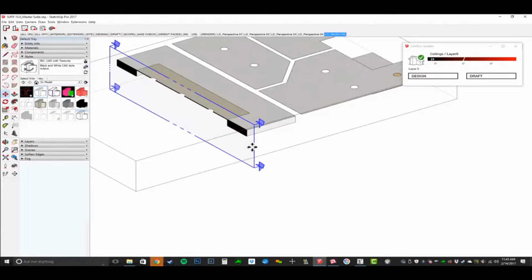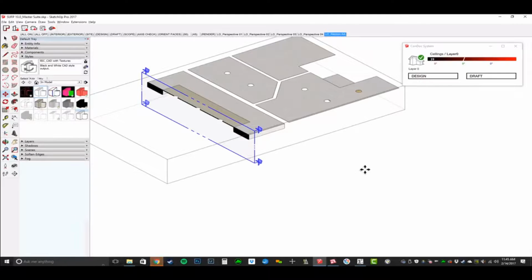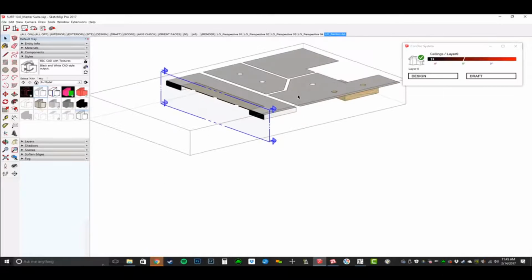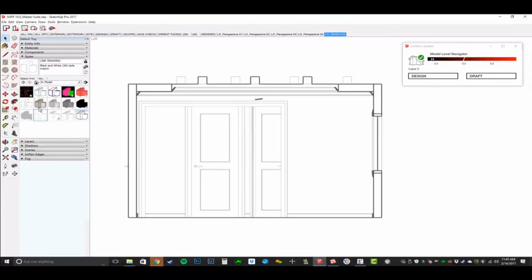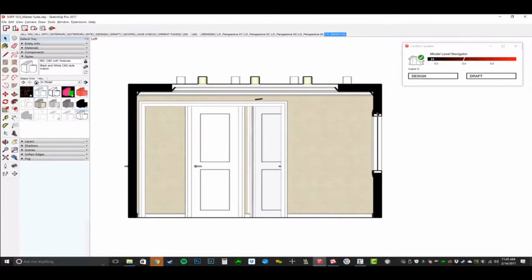I'm going to hit Control Z. So that's kind of cool. That means that if I were to change the profile of that roof, it would hatch it in a little bit differently. But what it means though is that on section AA, I can't use that black and white CAD style output. So if I go back to section AA, I choose CAD with textures. Now we're getting our fill.